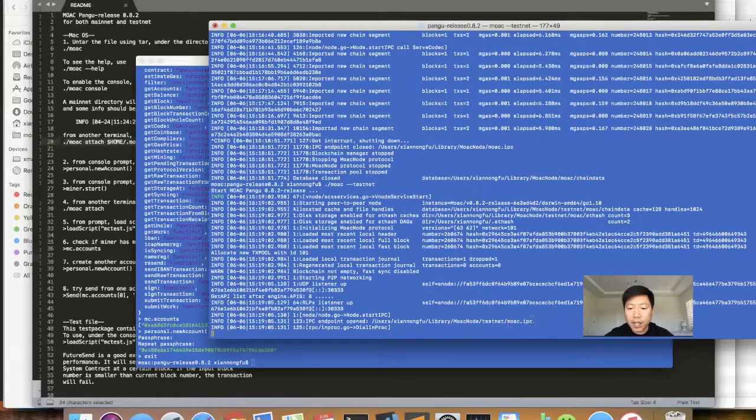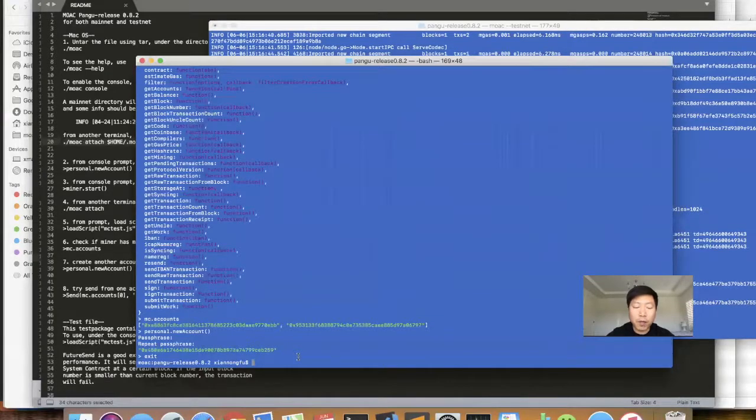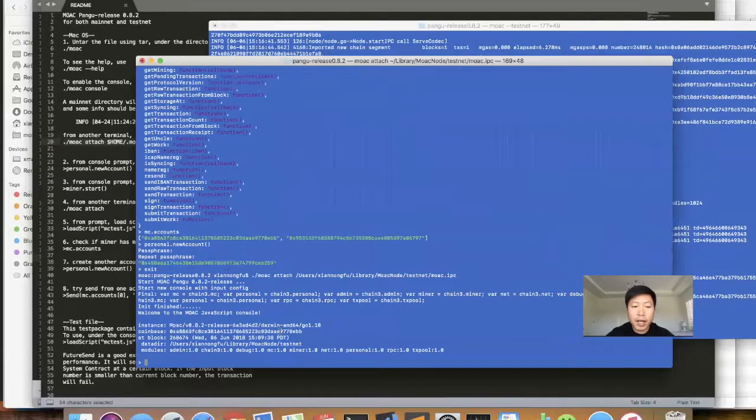And again, it's going to show you the IPC file. And if you look closely, you can see a little difference here. Before moac.ipc, there's a testnet. So this is the way for you to connect to the testnet. And if you do an attach console, you should use this IPC file. And now we are in.